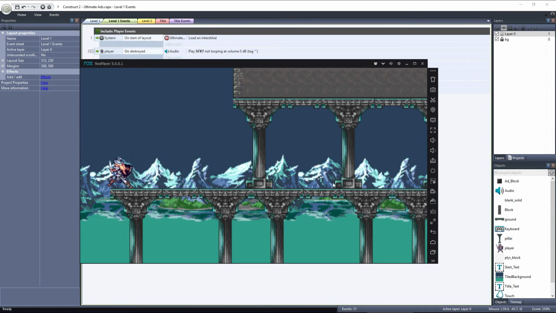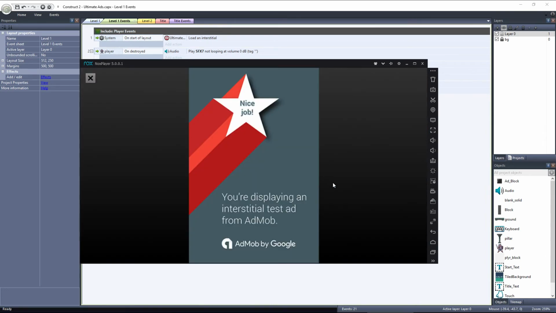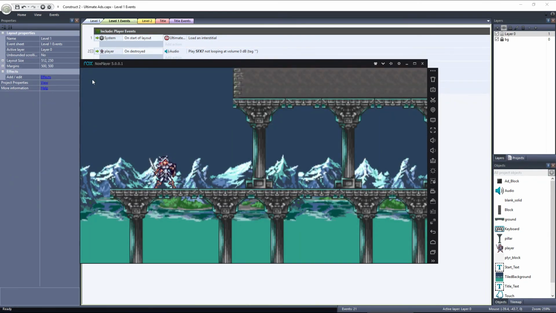When the player falls off the ledge and dies, the interstitial ad is shown. If I dismiss the ad, the layout is restarted. That's how easy it is to set up an interstitial ad. Just preload and then display it whenever you'd like, and then preload again. Let's move on to the last ad type, rewarded videos, where completion of the video will trigger a reward for the user.